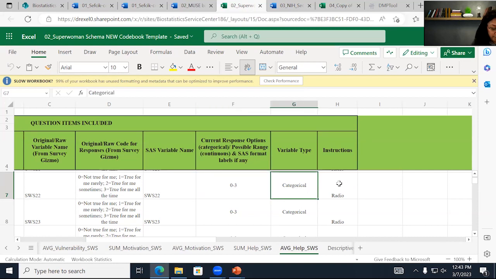And then we just have the variable type, and then the instruction for the participants, which was a radio dial. And so the participants and the RAs picked one of these, as opposed to select all that apply or something. And so we have that column also, and so this is everything.